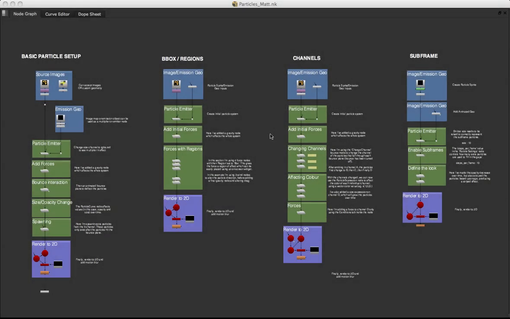Hi everybody, and welcome to this video taking a look at the brand new particle system inside of Nuke 6.3. Now in this video, which is covering the basic fundamentals of the particle system, we're going to cover these four main regions that you can see in front of you.